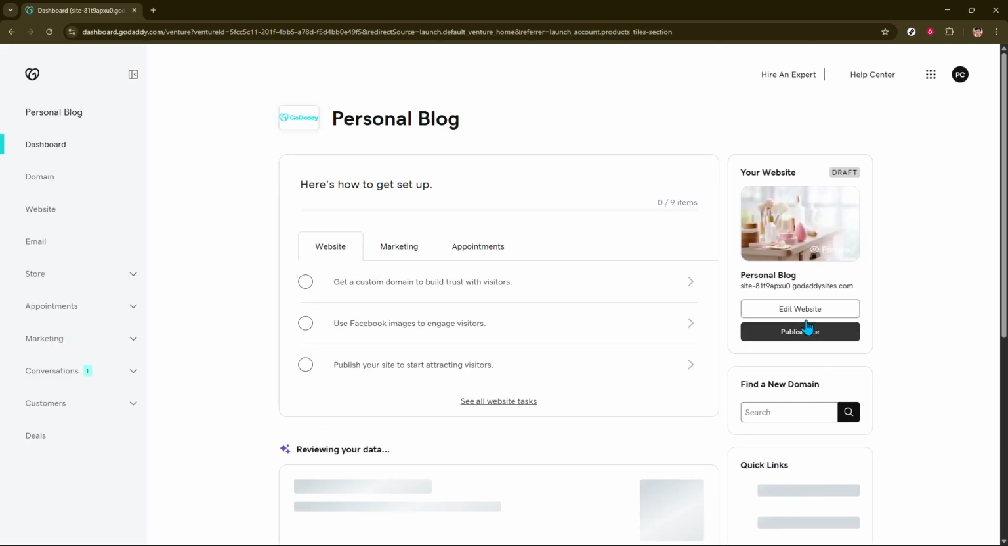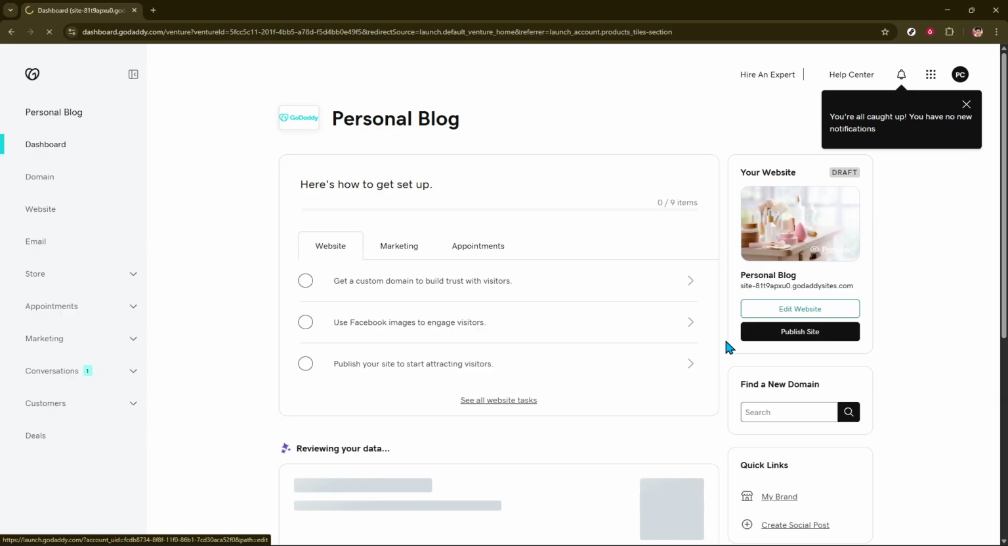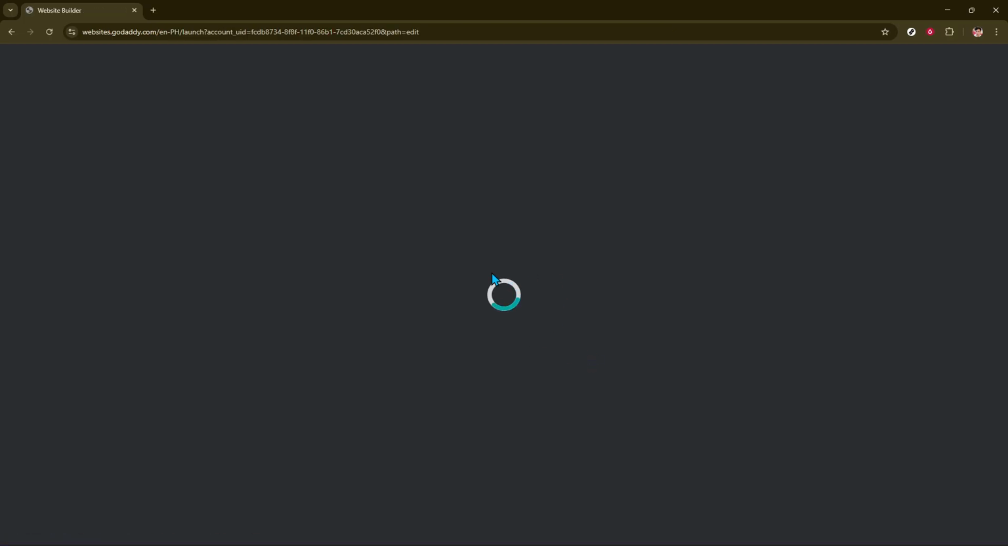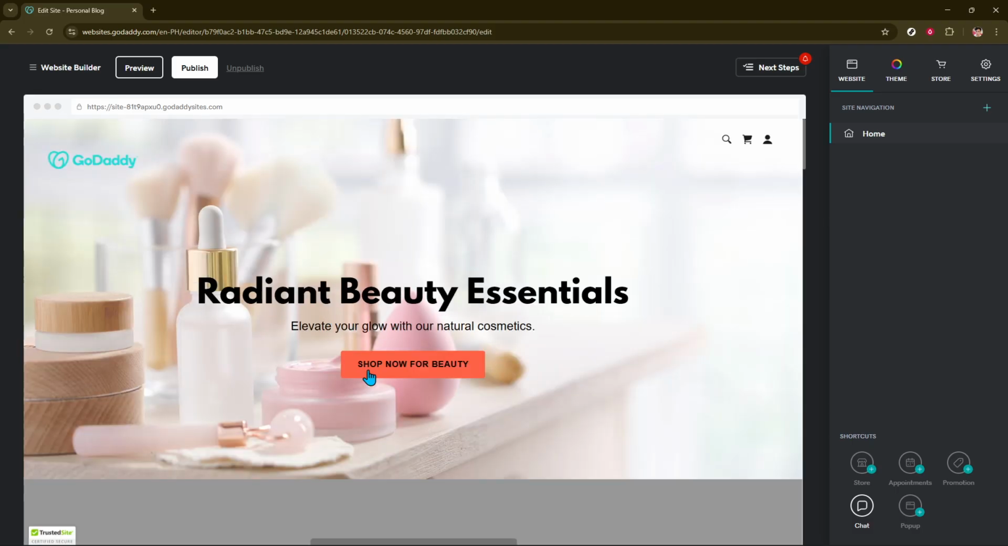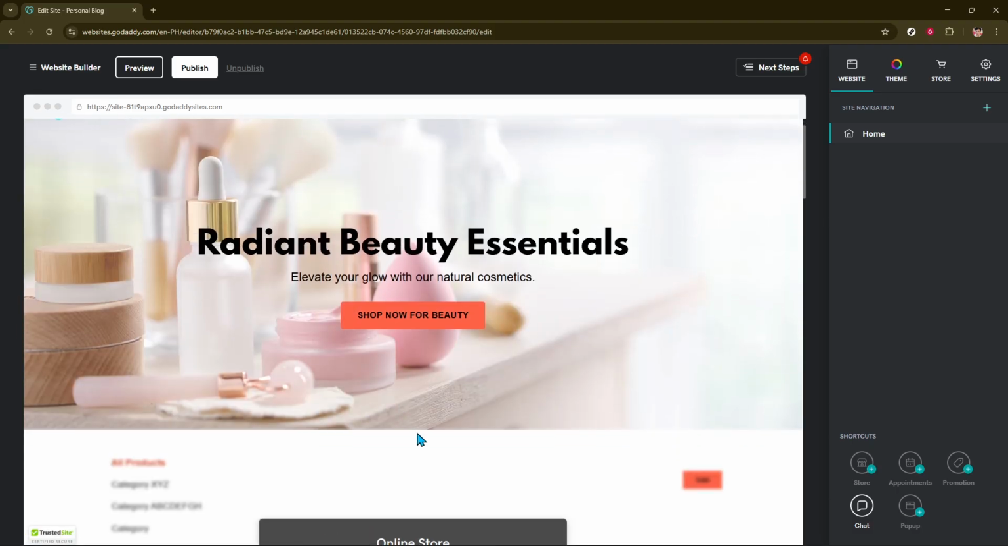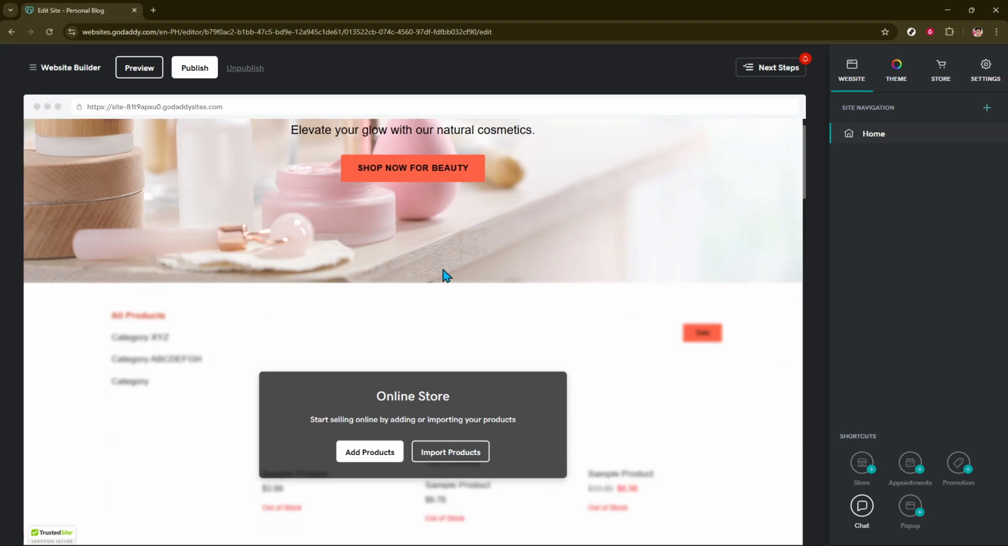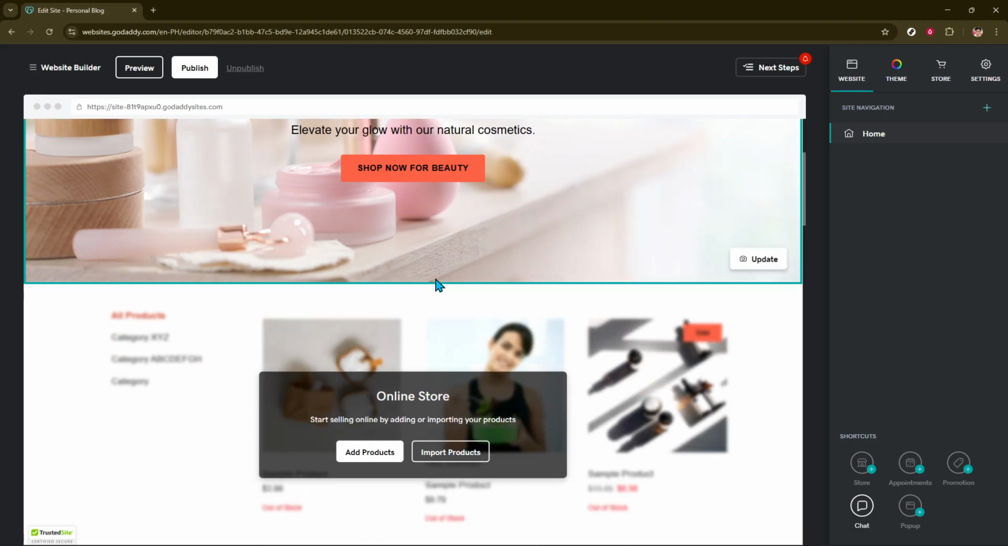Now, look for the Add section button. This wonderful feature allows you to seamlessly integrate various components, including a blog, directly into your site. When you click on Add section, a new menu will appear. You're going to want to use the search bar here and type in blogs. This will filter the options and bring up the blog sections available for you to add.